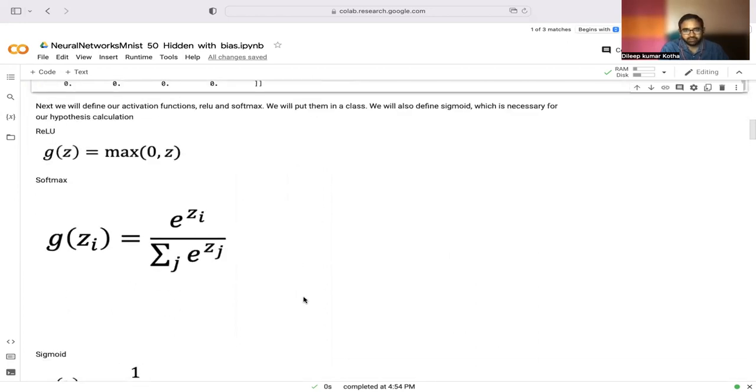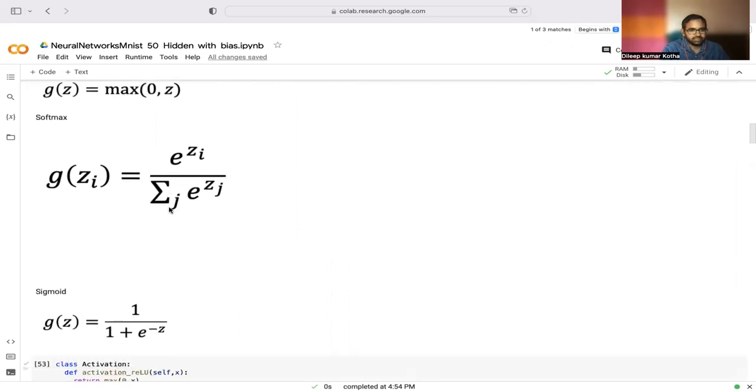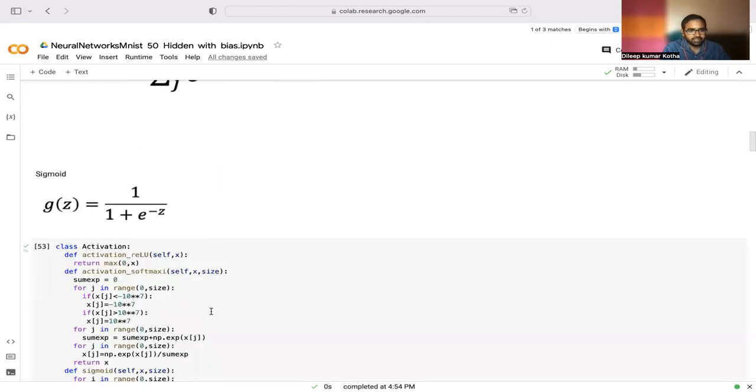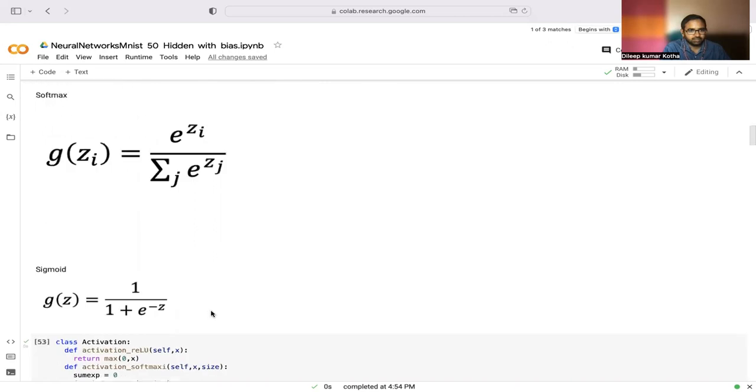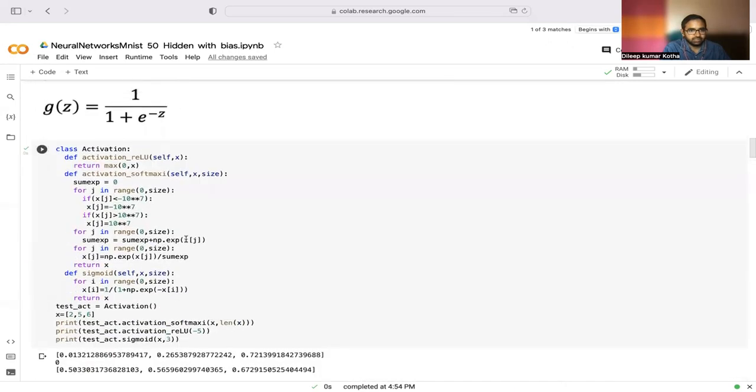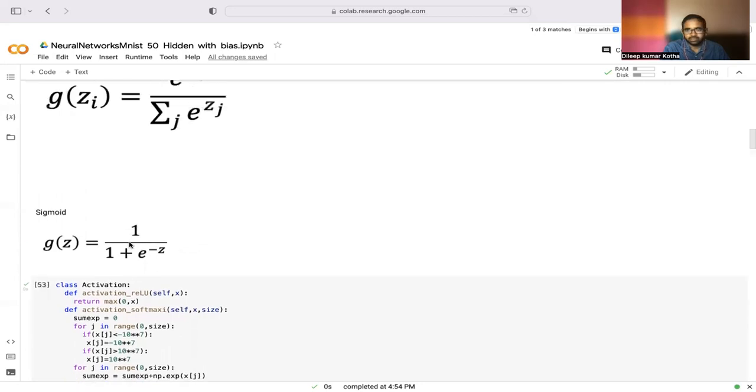Next, we will define the activation function. As I explained in my last video, there is the ReLU activation function, softmax activation function, and sigmoid activation function. But for our neural network, we'll only use the sigmoid activation function. So here I have defined them. So quickly, you can take a look at it. I'll just talk about the sigmoid activation function.